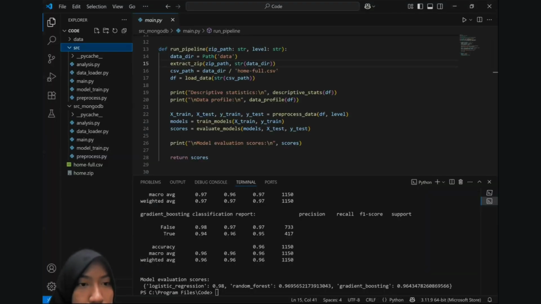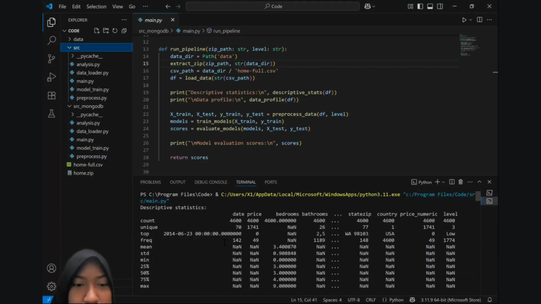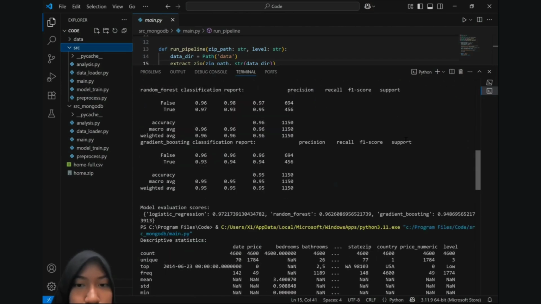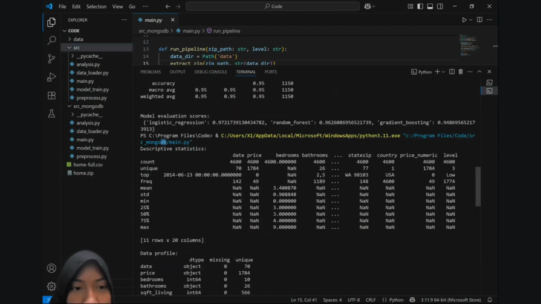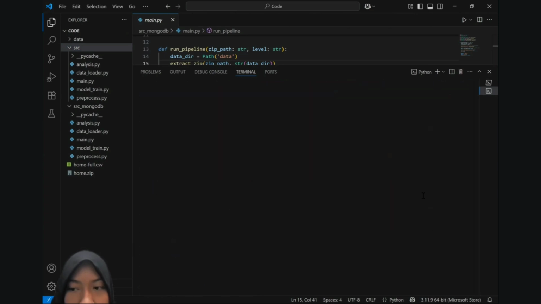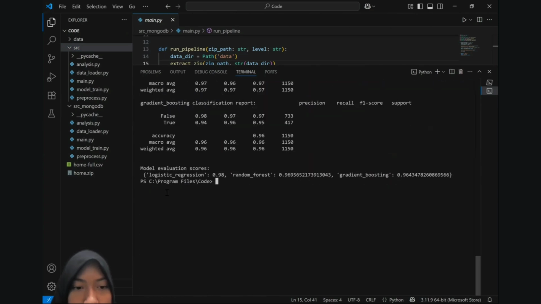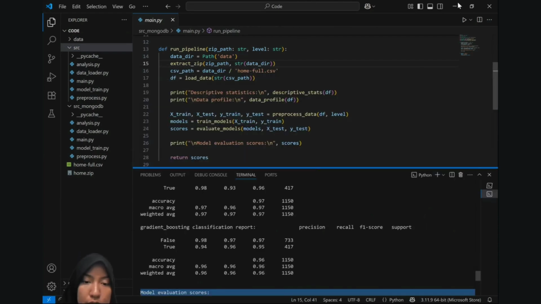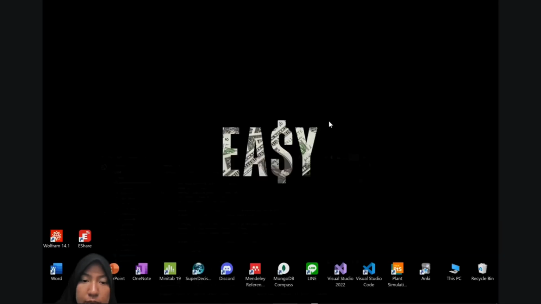So after I run the code from the SRC only, it will show the output like this one. And then this is the model that I ran from the SRC MongoDB, so it will show this one. So this is the model evaluation score that I already explained in my PPT. And we go to the MongoDB.